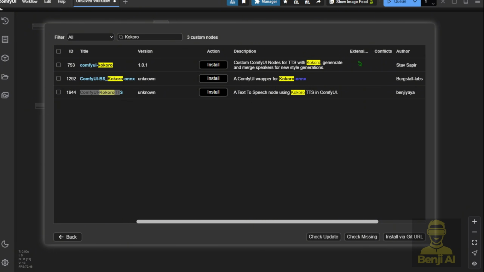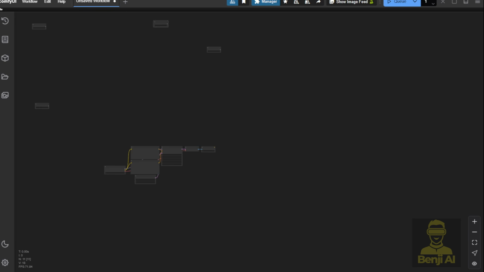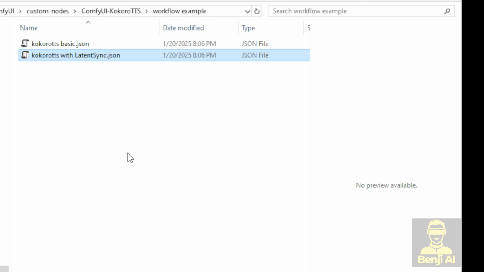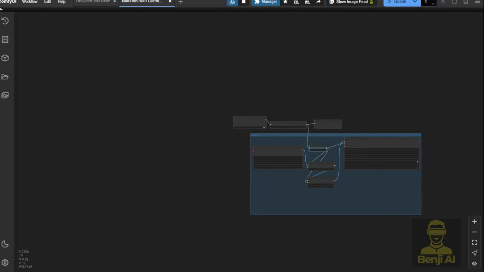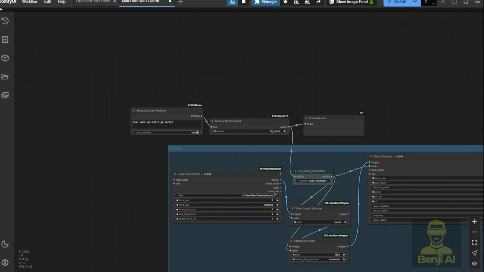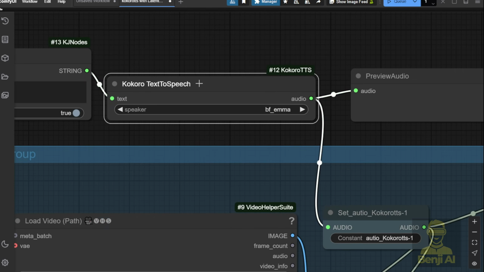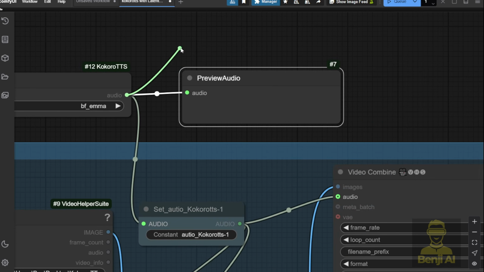So coming back to the custom nodes, you'll see the Kokoro TTS folder. Inside, you'll find the workflow examples where you'll see these two workflows available. I'm going to try the Kokoro TTS with latent sync because it's the same concept. Just the basic version of the workflow only has one custom node appearing in ComfyUI. That's all it is. Now let's go to ComfyUI. As you can see, this is the custom node for this installation. Once you have this, you'll be able to preview the audio or save the audio files. Of course, if you prefer that.